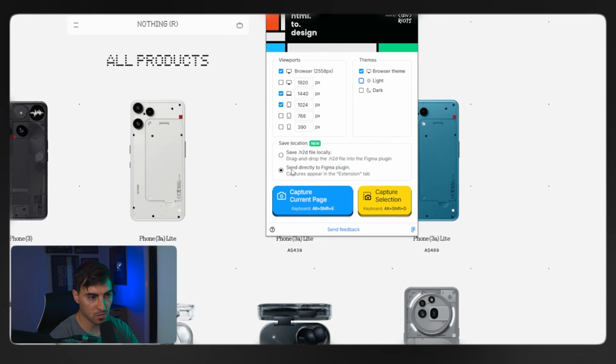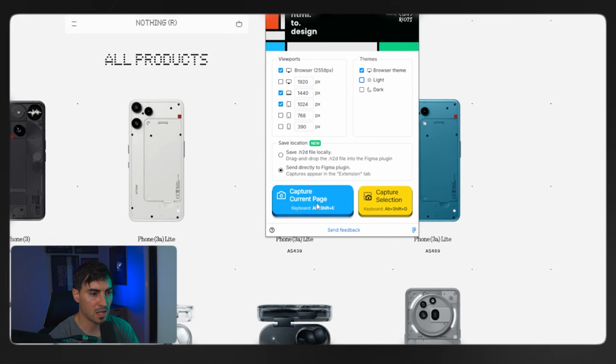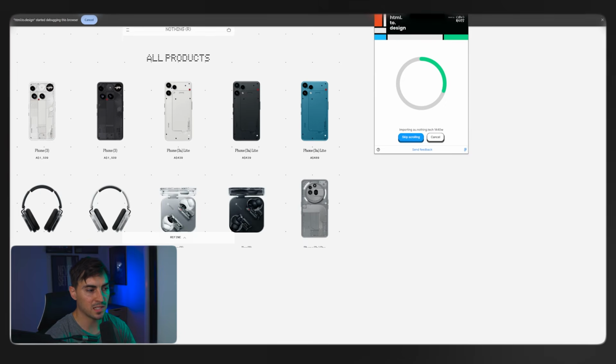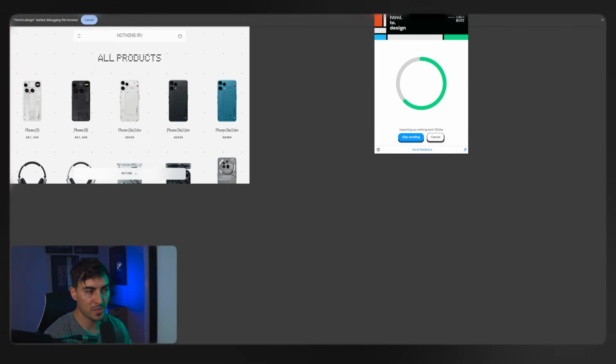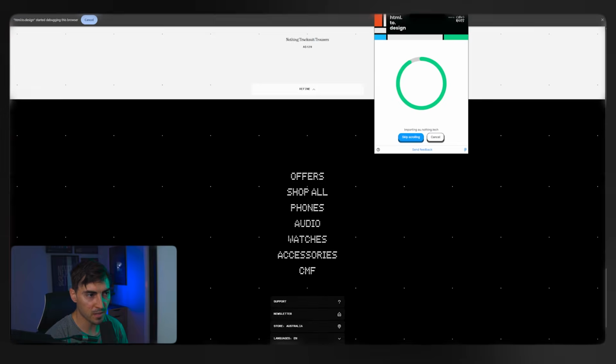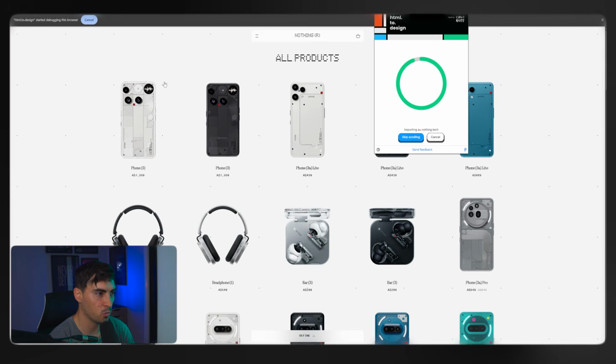For now, I'm going to just keep it on send direct to Figma, and I'm going to click capture current page. It will automatically start scrolling through the site and gather all the sections, all the images, all the text and everything that you need. Then I'm going to jump into Figma and I'll show you what it does.